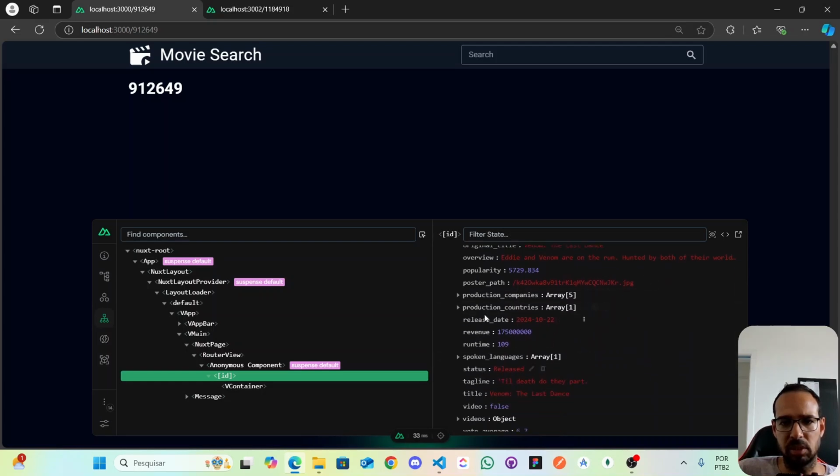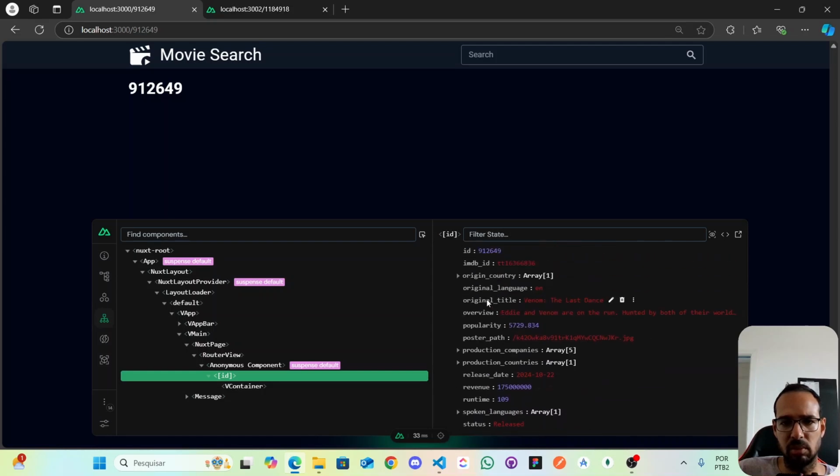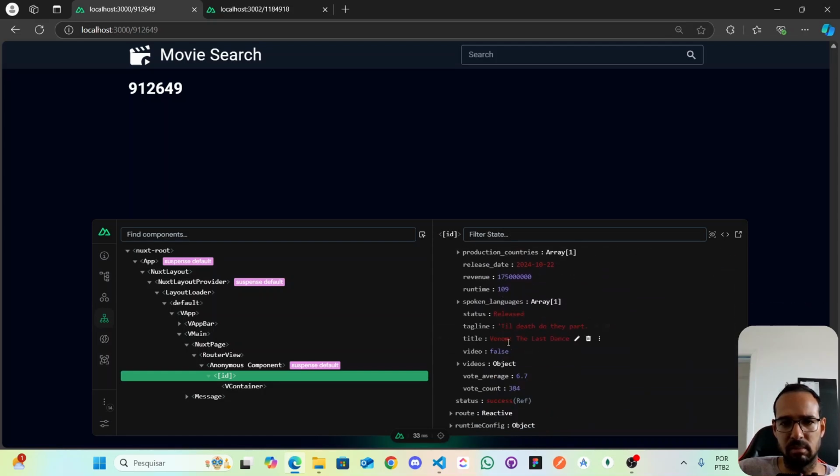Production companies, production countries, not interested. Release date, revenue, runtime. Revenue, you're going to use to place the budget. In runtime, you're going to transform that to turn the time into hours and minutes. Spoken language, not interested. Status, tagline, title. Can use title or can use original title. I don't know. This one, let's use just title.